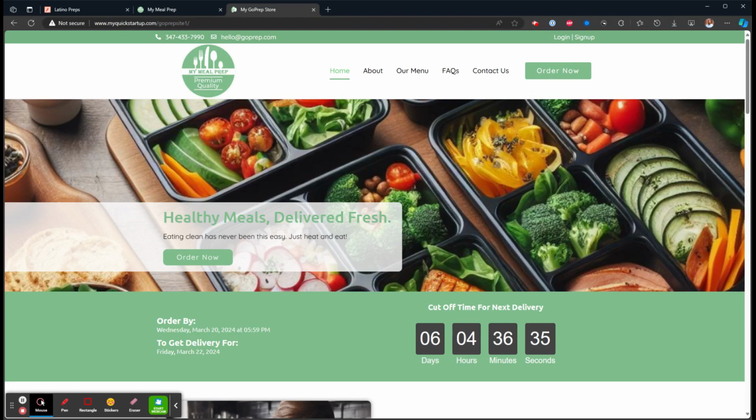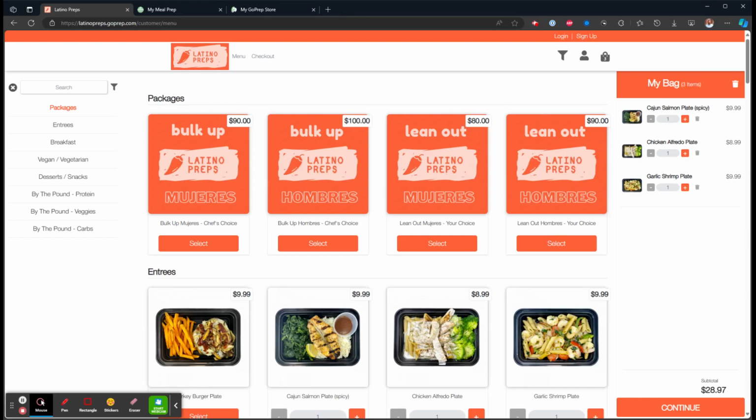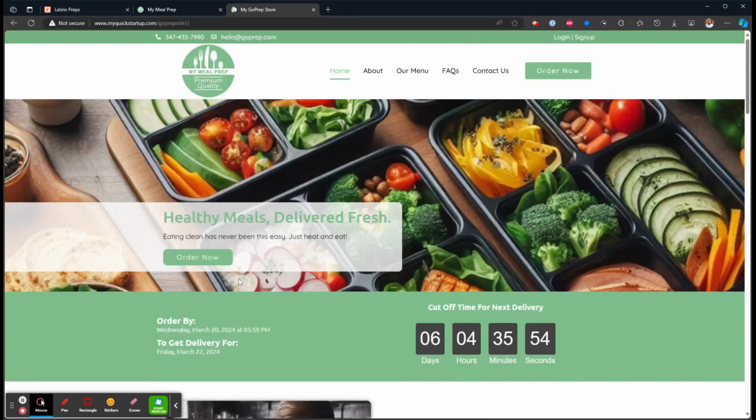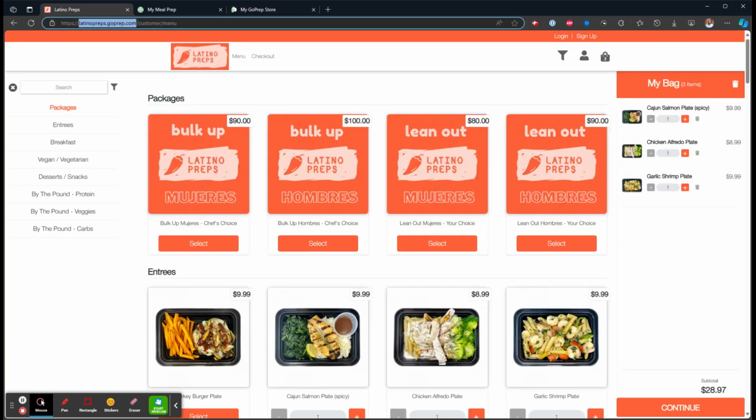Now, to link our menu to this page, I'm just going to revisit the Latino Preps menu to take a look at their URL. So here, up in the left-hand corner, in the browser bar, you could see our domain is latinopreps.goprep.com. All we need to do is direct customers to this domain, and they'll be able to view our menu. So we'll just go ahead and copy that domain and paste that into any order now, our menu, or get started buttons. And with that, that's a quick overview of the customer end of GoPrep.